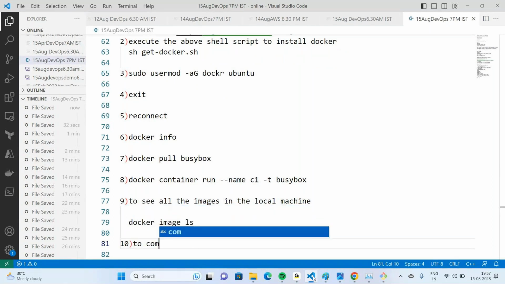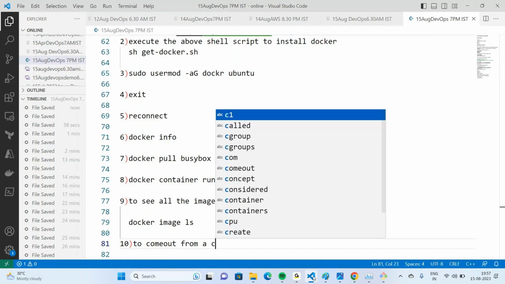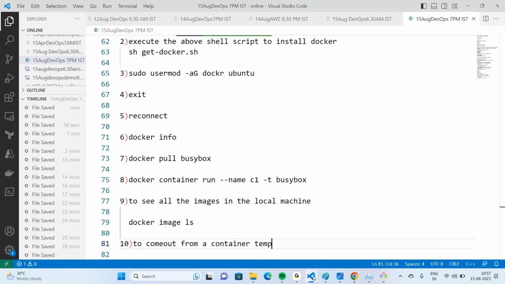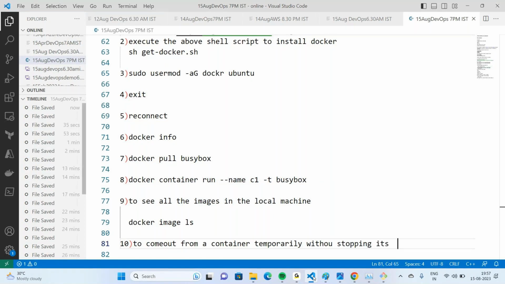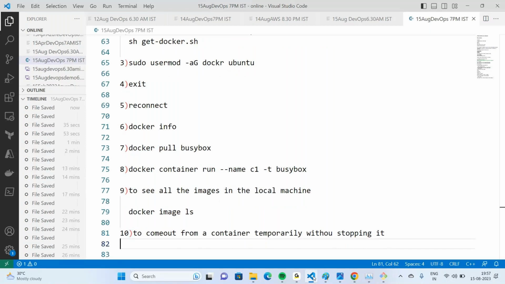To come out from a container temporarily without stopping it, what command did I execute? Control P Q.